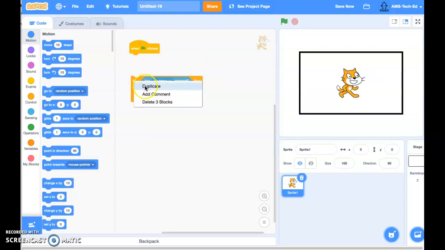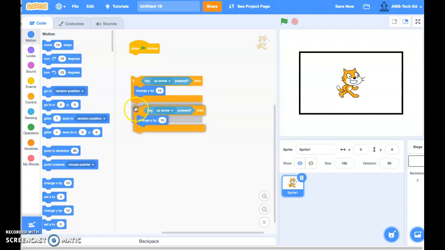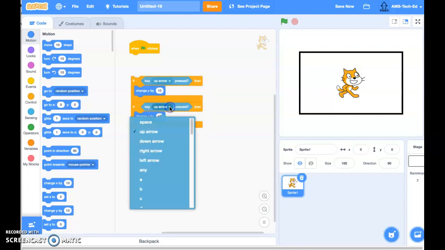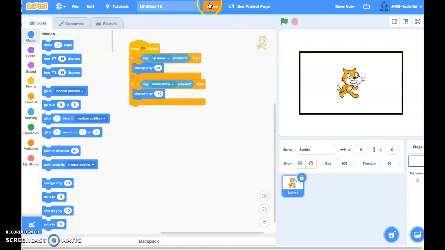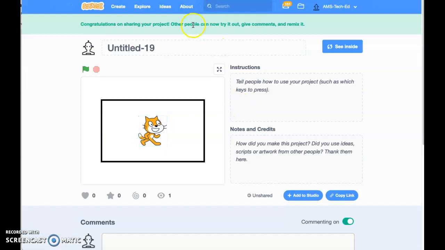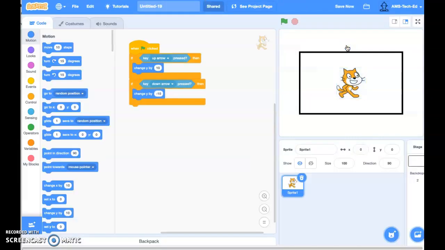And to make this quick, I'm just going to right-click and duplicate, put that down below, and say if the down arrow is pressed, change y by -10. Okay, so we'll snap these on and press the green flag. When I press the up arrow key, down arrow key, nothing's happening. And that's because we're telling our code to only run this one time.